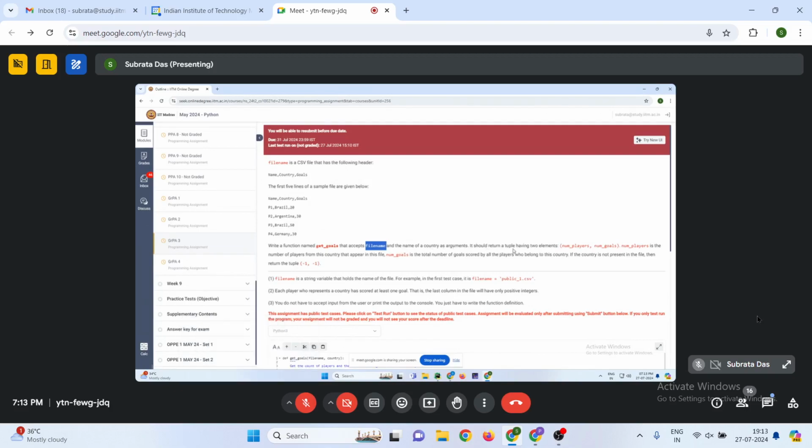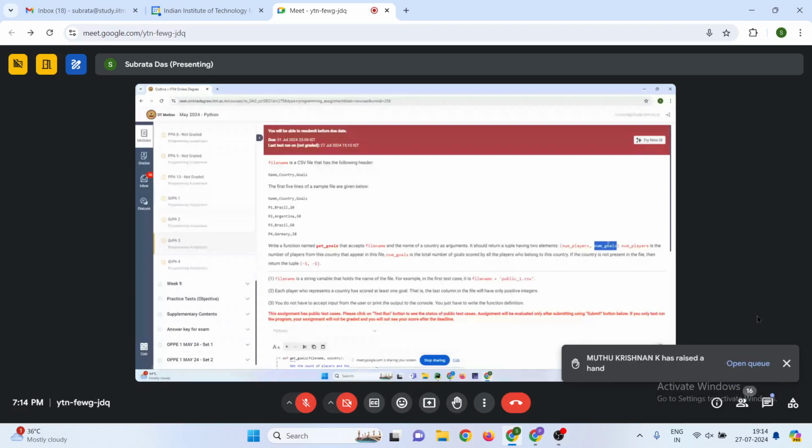Okay, it should return a tuple having 2 elements. So you have to return the number of players and the number of goals. Number of players is the number of players in the country that appear in this file. Number of goals is the total number of goals scored by the players who belong to the country. So number of players for this country and number of goals made by all the players for this particular country. They're saying if the country is not present in the file, then return the tuple -1.